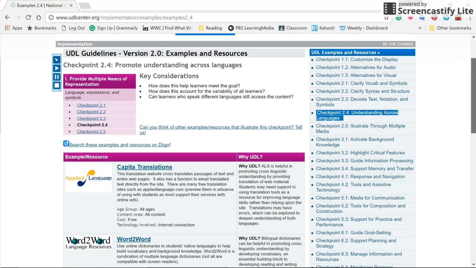And what I like about each checkpoint within this website is that it has kind of like a rubric that each resource must hit before being put on this website. They call this the key considerations. For instance, the key considerations for 2.4 are: how does this help the learners meet the goal? How does this account for the variability of all learners? And can learners who speak different languages still access this content? So before being put onto this website, all of these considerations must be met, which is great.